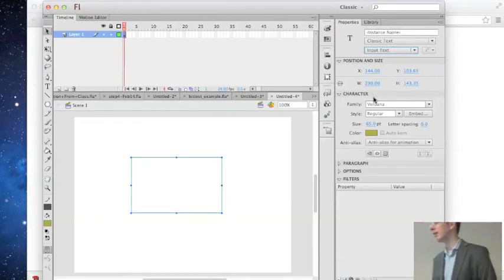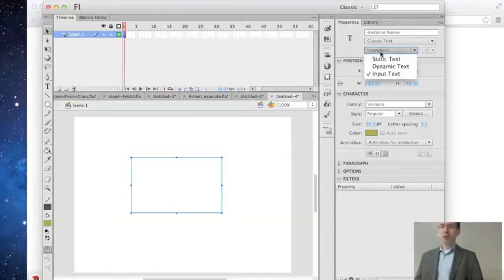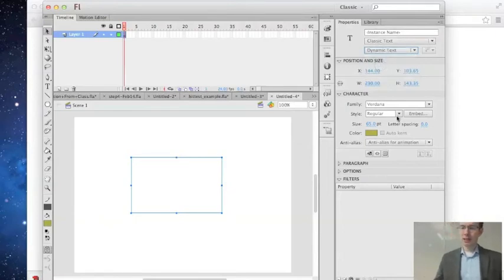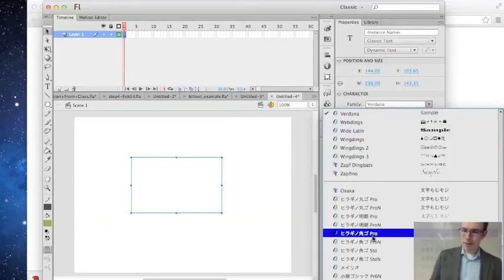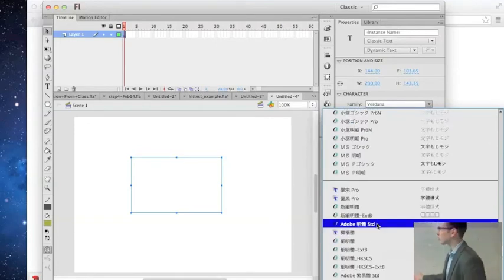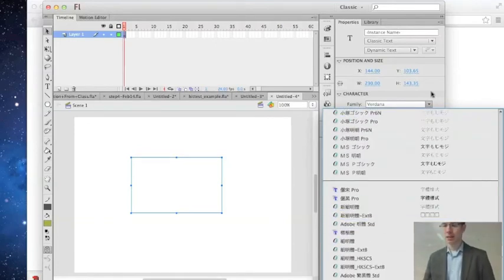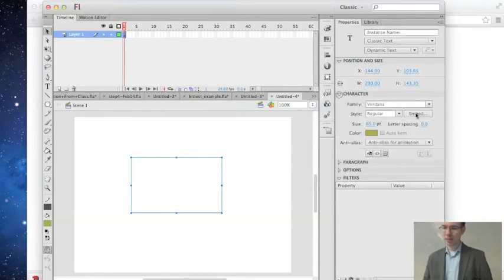They can type in their name. They can add information into that box. It's something that's selectable. Both dynamic and input text are dependent on the fonts that are available to that Flash movie on the user's computer. So if you use your crazy fancy font, it will not be on the user's computer unless you choose to embed it.